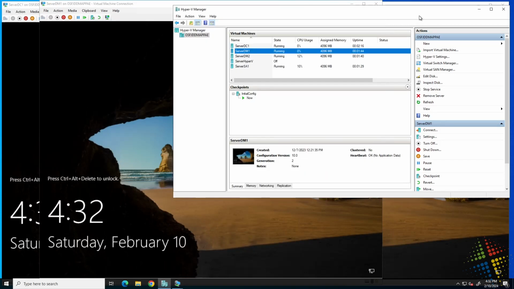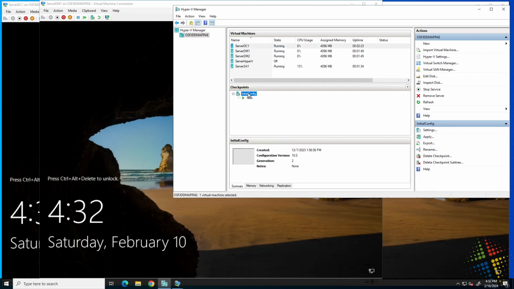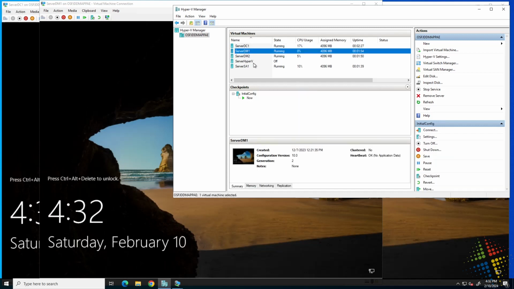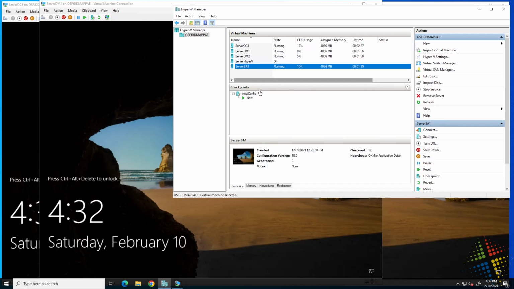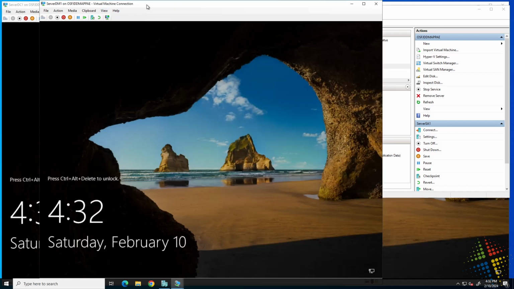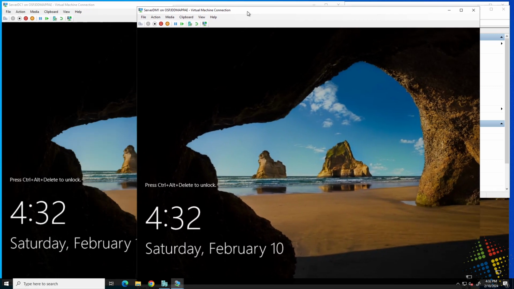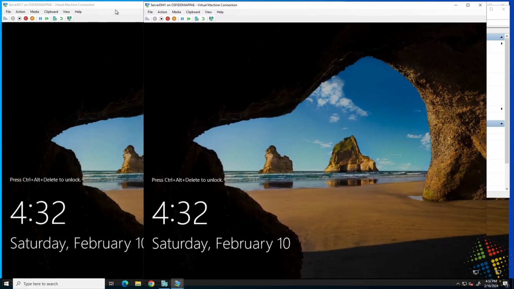Now, first off, because this is a new chapter, the first thing I want to do is come to each of these machines. Server DC1, it says initial checkpoint. I want to right click and apply, then do the same thing for DM1, DM2, Hyper-V, and SA1. I want to make sure all my virtual machines are back to their initial configuration and nothing else. I've already done that and gotten my machines powered on here, so let's start having some fun.